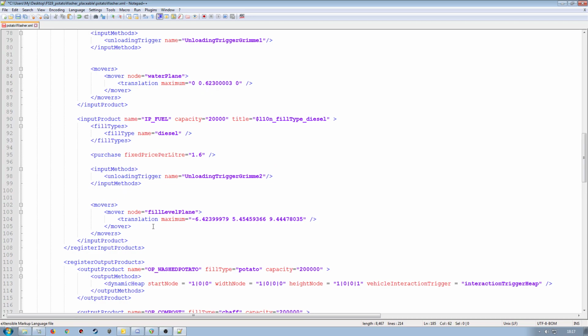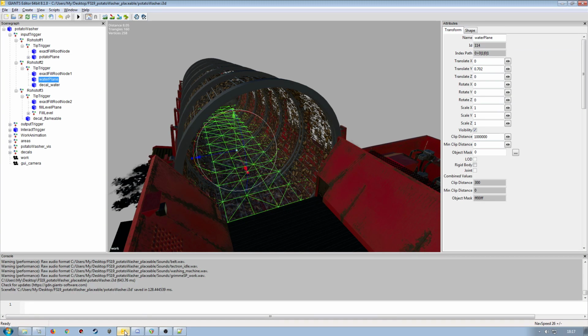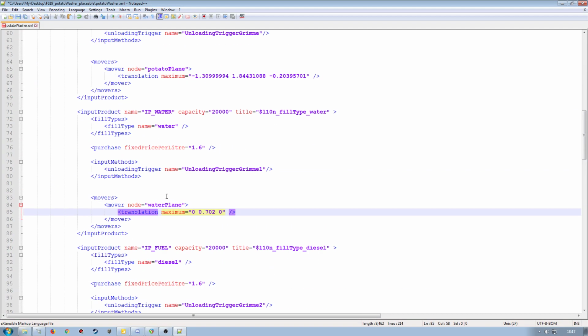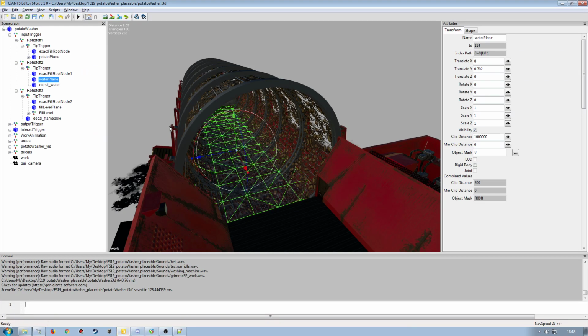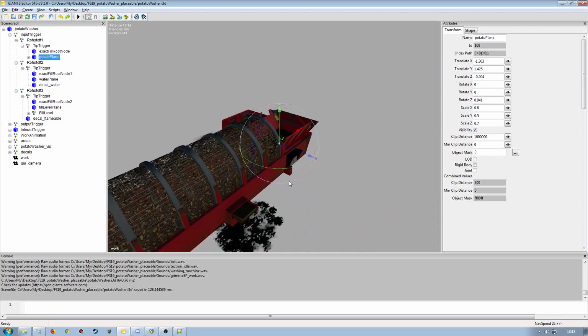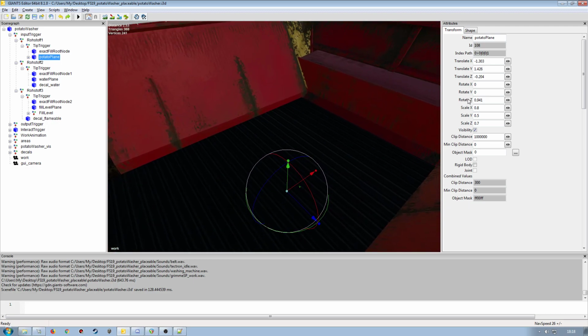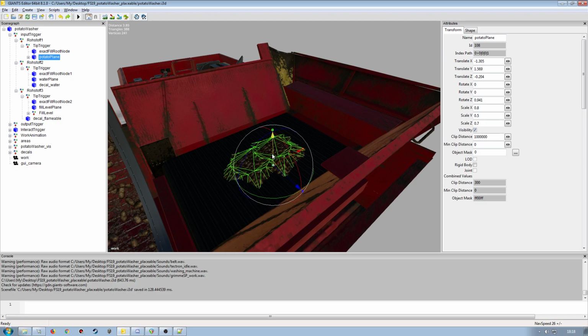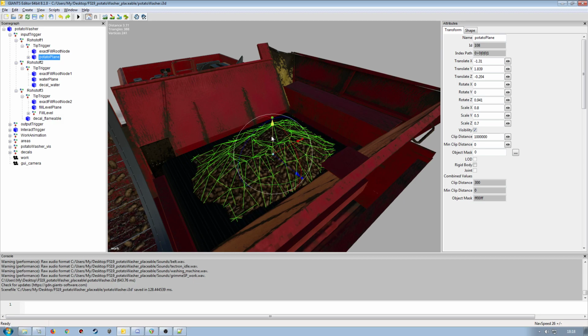So water plane. Okay, so we're going to change that because that's a little bit low, I think. So 0.702. Yeah, we'll go with that. And then we'll do the potato plane. So if I reset this one back to where it was before, that's fine. And then we'll take the potato plane here. So again, assuming this is going to be its start point, that's fine. And we want it to come up to somewhere like that.